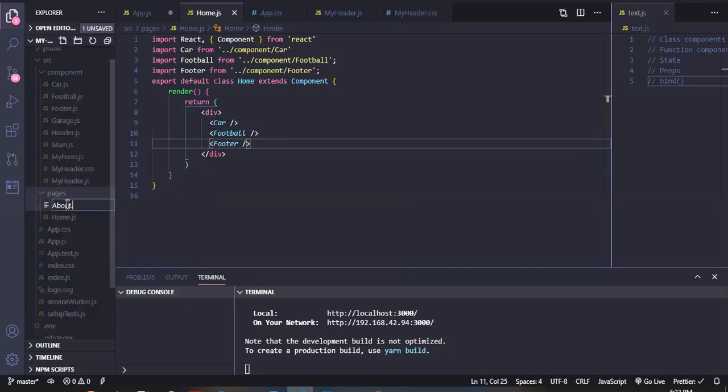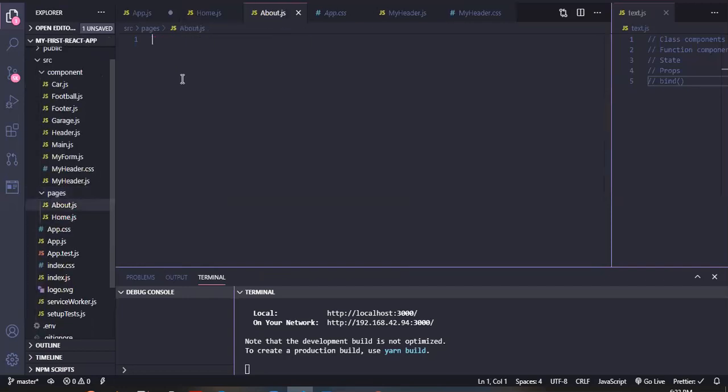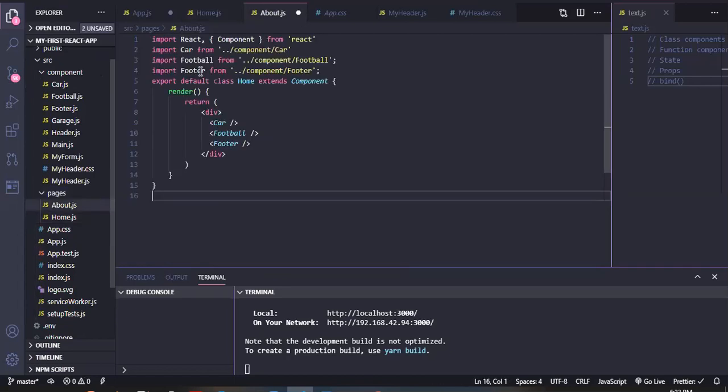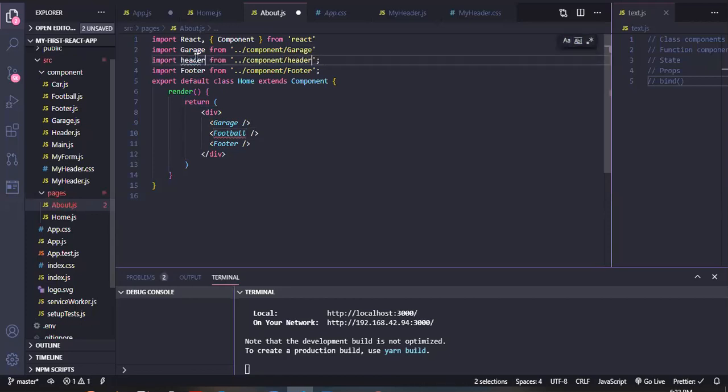So if I do the about us page, I can just come here, let me just copy this because I don't want to be rewriting. We just have to change some. We don't need football, we don't need car. What we need is garage. What else do we need? The header, we need the header, we don't need football. The header. What else do we need? Oops. We don't need football. Header. Oh no.